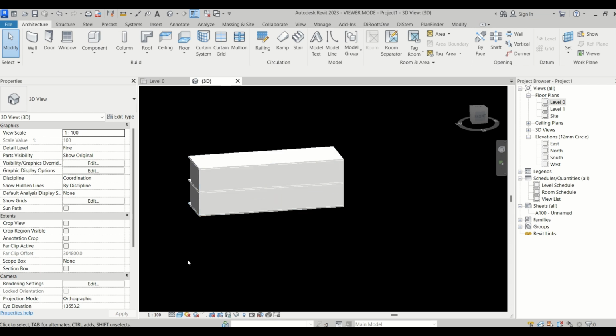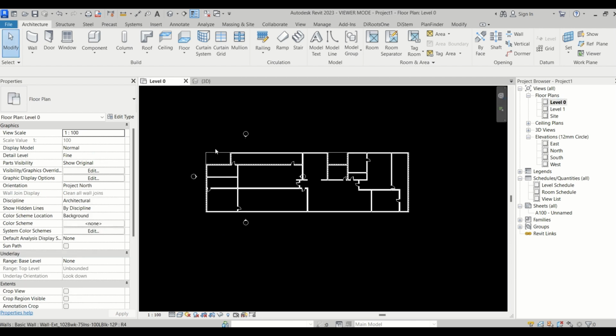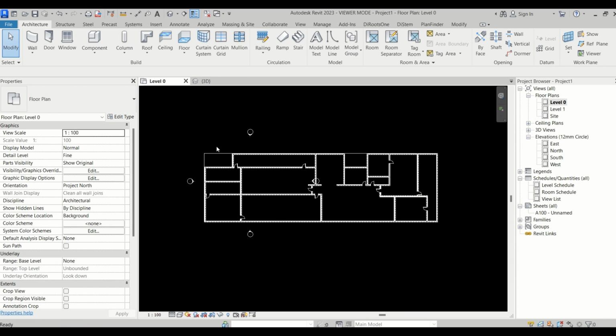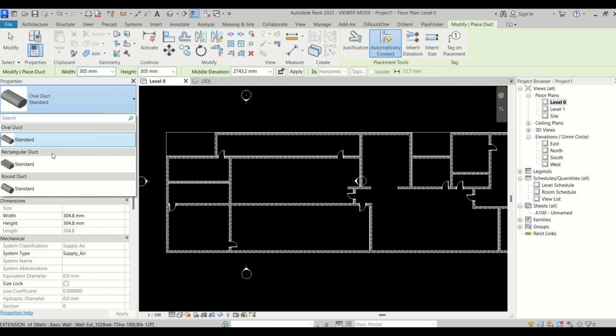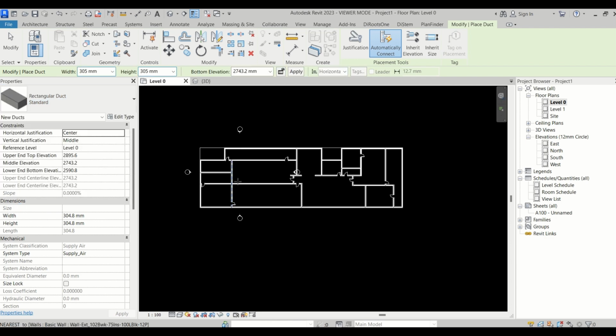Additionally, besides that, you have three detail levels: you can see coarse, medium, and fine as well. You can't see the difference right here because these are walls. Let me create a duct in this one and then I'll show you the difference. So I just press the DT command for duct. Let me go for rectangular duct. And okay, I'm creating it outside of the building so that we can see properly.